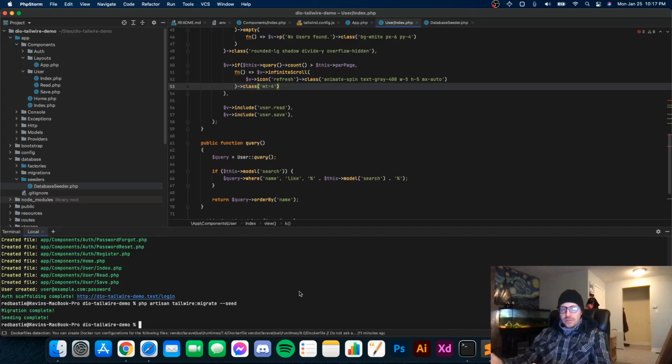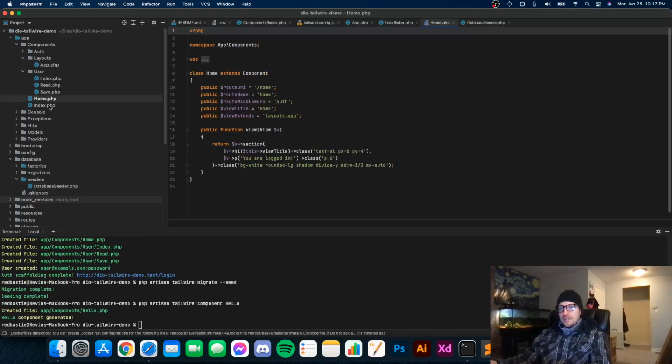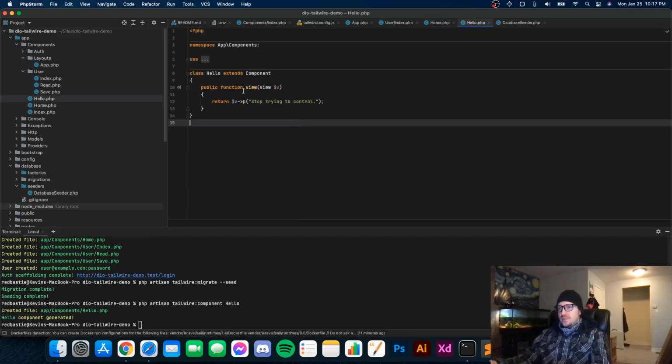You can generate components with the component command. So let's make a simple component. Let's go PHP artisan Tailwire component. I'll just say hello. And you'll see here it'll pop up with this component here, really basic component. It's not a full page component. So you would include this component into another component.